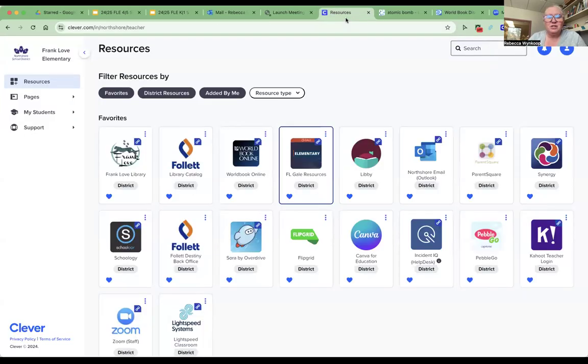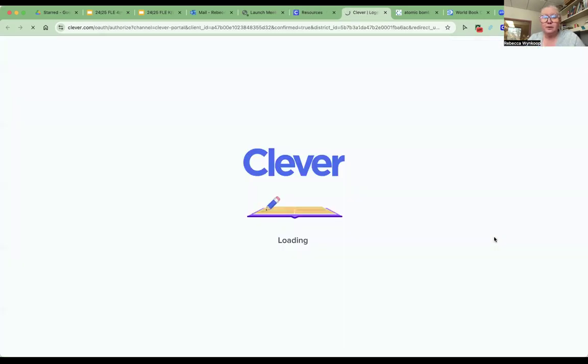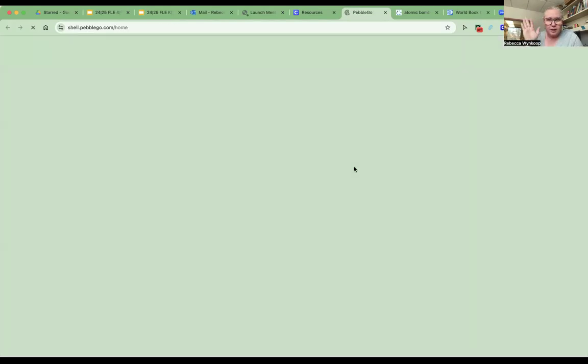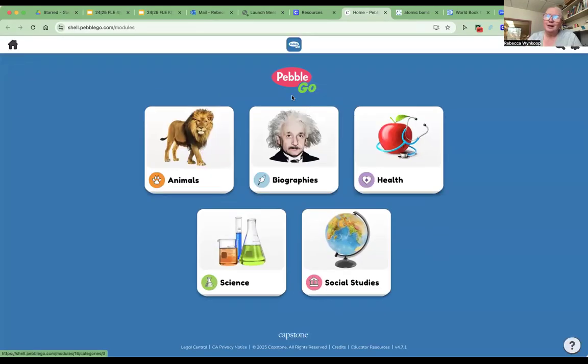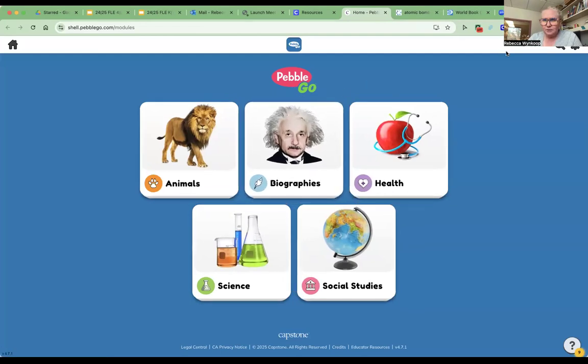Now, just in case you want to see what it looks like, I'm going to go into Pebble Go and do the same search. I'm going to search for atomic bomb and see what I get. Now, I'll tell you that there's a search bar up here in the corner. The text complexity in Pebble Go is not as difficult, maybe, as Gale or World Book. A little bit easier to read. So I might not be able to find anything in Pebble Go. You can see when I search for atomic bomb, it says, sorry, unable to find.